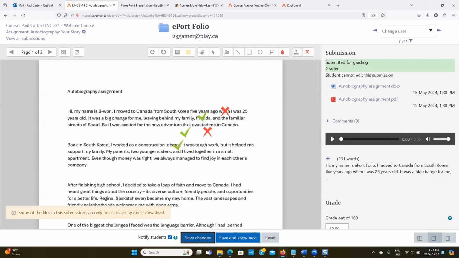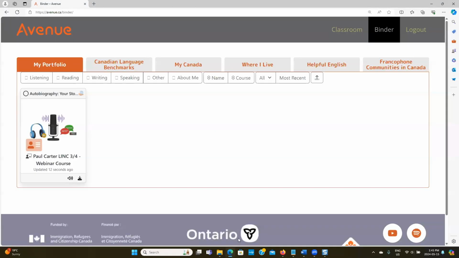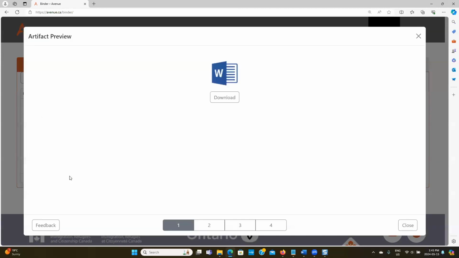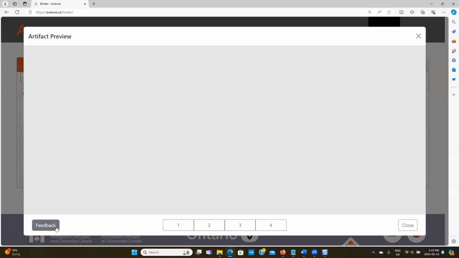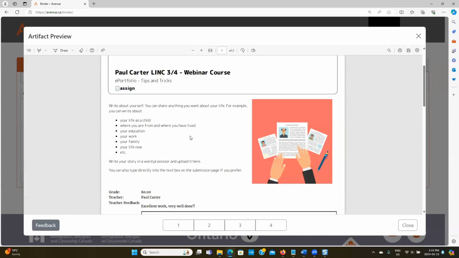Now I'm going to go back to my sample student in Edge, and I'm going to refresh. Now, when I refresh and I open up the same artifact that was created, I'm going to see now that there is a feedback button. So I still have all the student submission here that we saw before, but now when I click on feedback, it gives me this page.